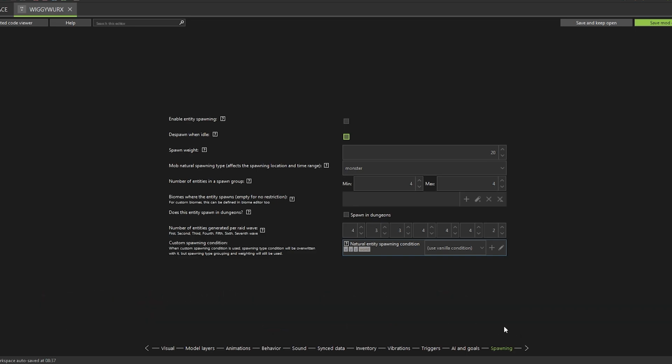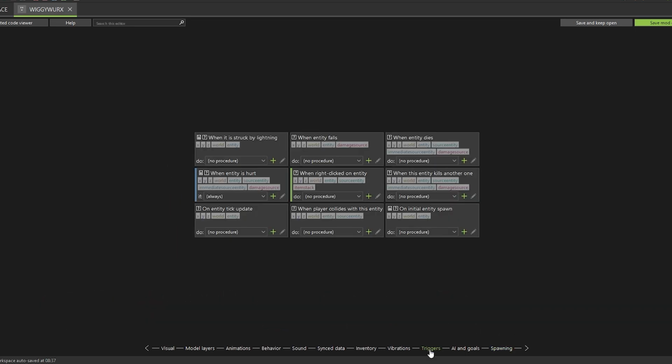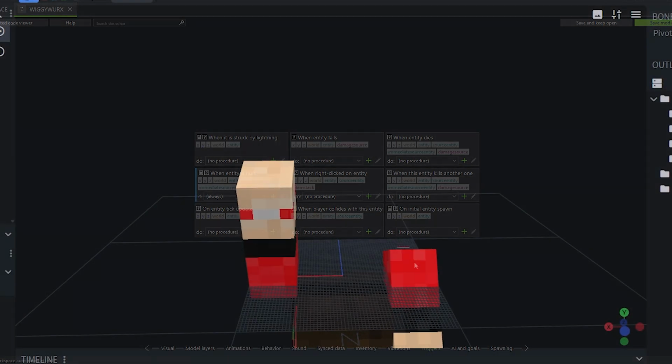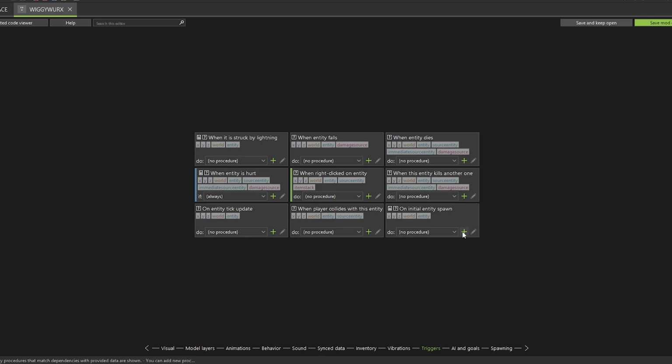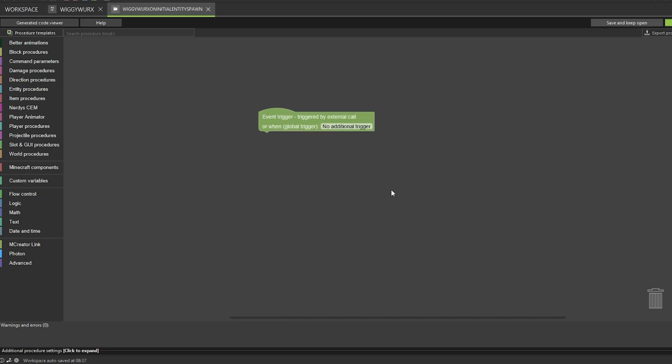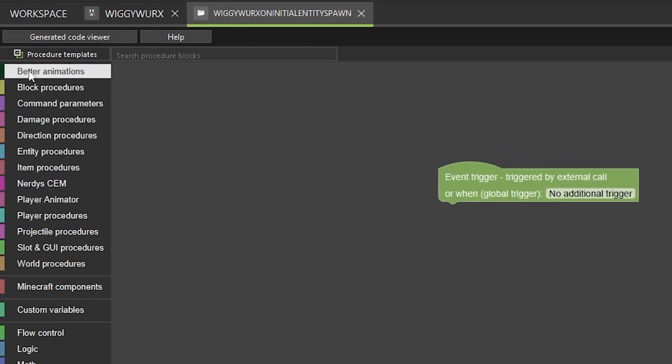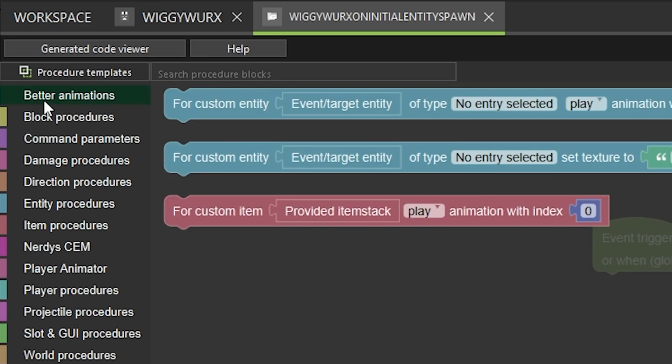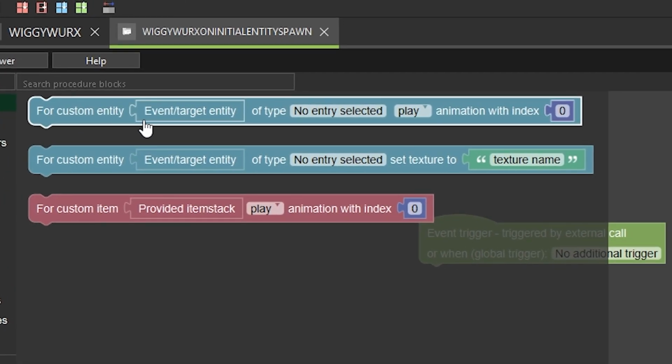The main thing we want to do now is go to triggers. So in here, for the initial spawn, because the first animation I made was him emerging out of the ground, what I'm going to do is on the initial spawn, enable this, create procedure, and then it should show this. What I'm going to do now is go up here, you should see there's Better Animations. So click on that, and then you should see for custom entity, event/target entity of type play animation with index.